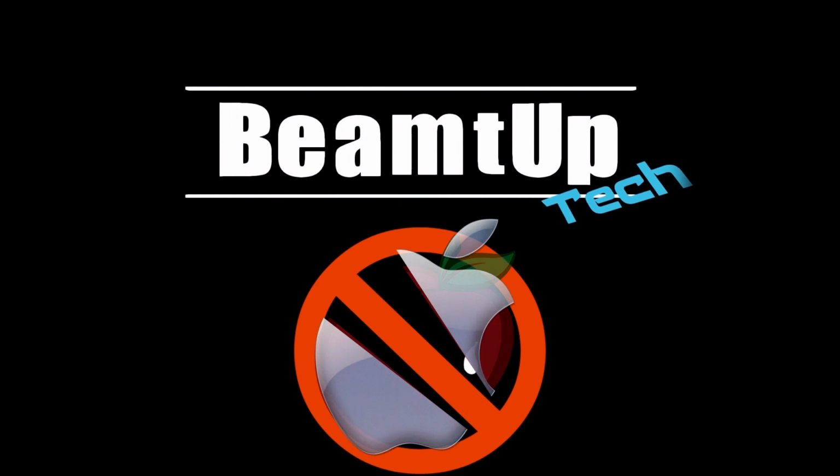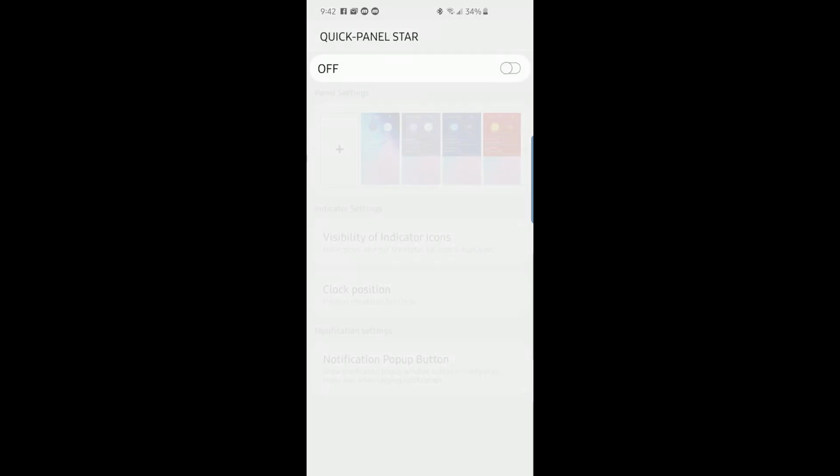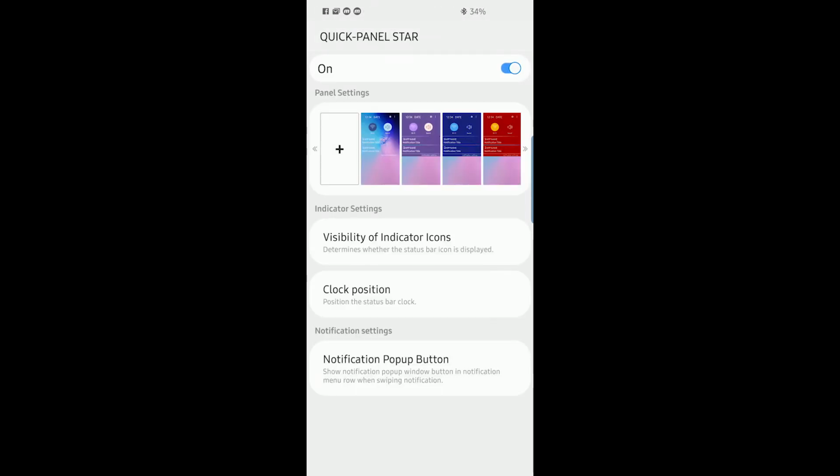Second video in the Good Luck series, and today we are looking at Quickstar. Let's tap on Quickstar, and it will show you the ever-familiar switch like we had in the last one. First row of things that you'll see is a thing called Panel Settings, and it's a collection of pre-made themes that you can choose to apply to the pull-down menu.